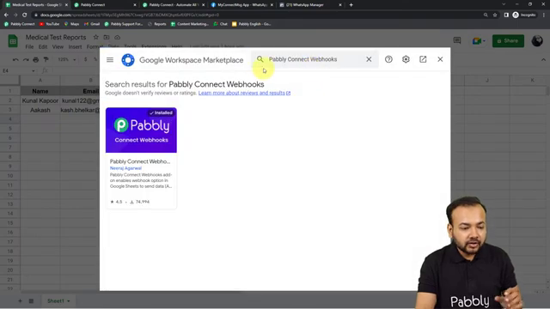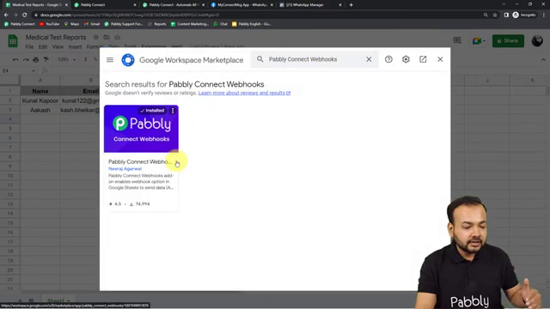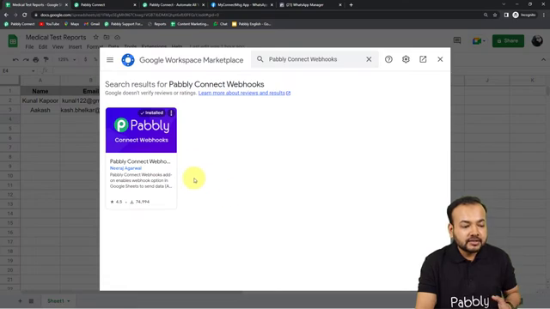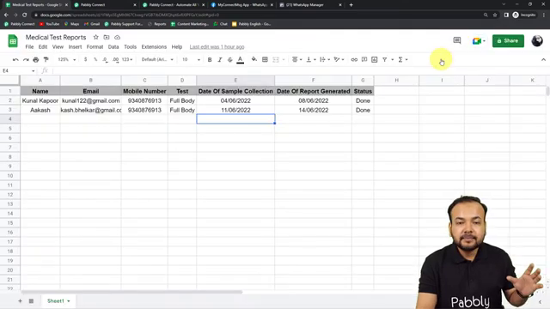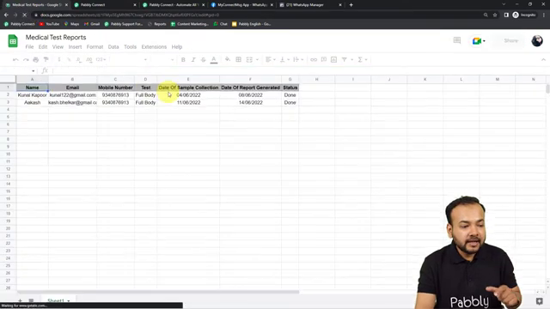Okay, so search for this add-on and install it here in this spreadsheet. You can see it is already installed in my spreadsheet, so I do not need to do it again, and it will just take 2 minutes to install it. And after installing this add-on here, you have to refresh the spreadsheet. This is an important step.